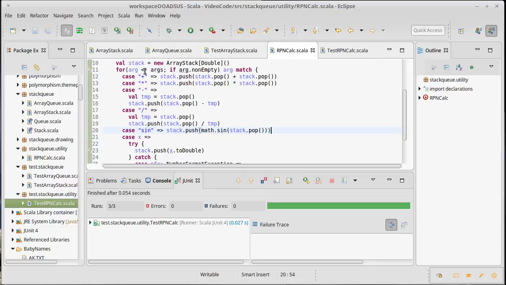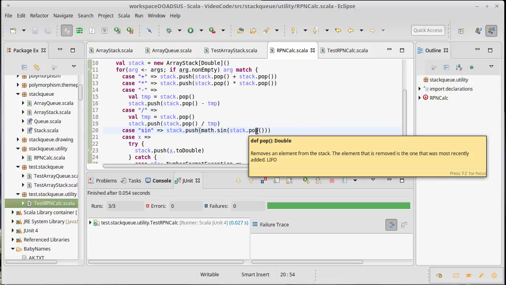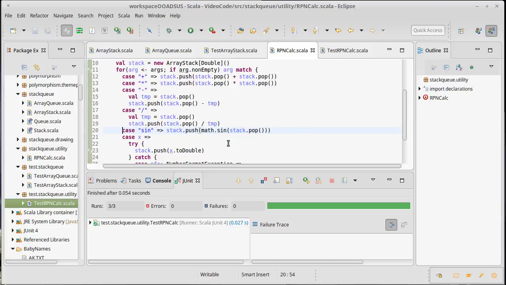Whereas plus, minus, multiply, and divide had to pop two things because they take two arguments, sine only takes one argument, so it pops that one thing, takes the sine of it, and pushes the result right back onto the stack. And we can do this for a few more functions.